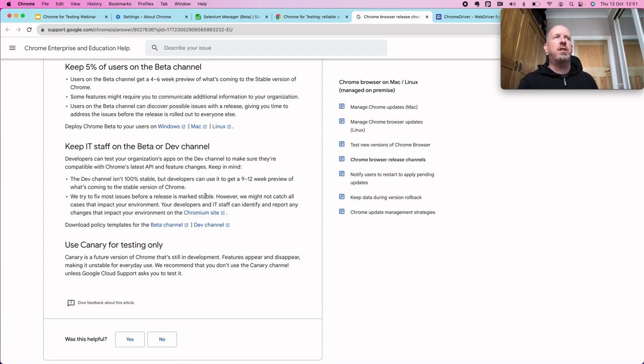Okay. Users on the beta channel can discover possible issues with a release, giving you time to address the issues before the release is rolled out to everyone else. Okay. And then keep IT staff on the beta or the dev channel. Use Canary for testing only. There you go. Canary is a future version of Chrome that's still in development. Features will appear and disappear, making it unstable for everyday use. So maybe if you're curious or you want to explore, then by all means, but it's not going to be consistent for you. All right. So that's just a little bit about the background. That's Google's perspective themselves on what these things are for and how you should use them.